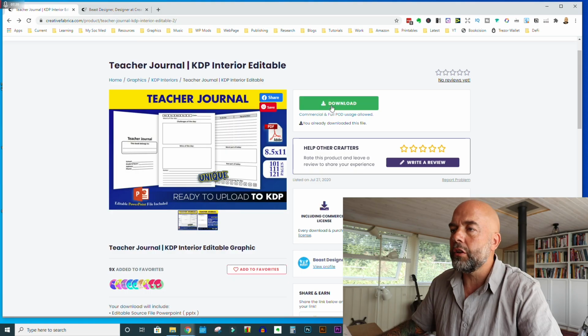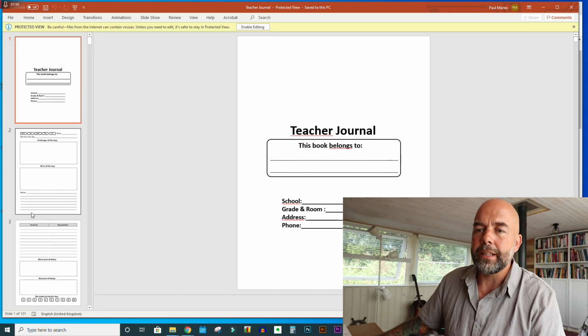So anyway, teacher journal, click on download, and then you'll be presented with a PDF version or PowerPoint version, and then just open up the PowerPoint version, which can also be opened up in Keynote on Apple Mac, so you can use the same principles that I'm going to do today to modify the pages. And this is what we're presented with.